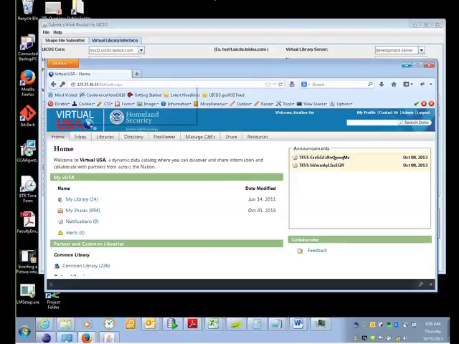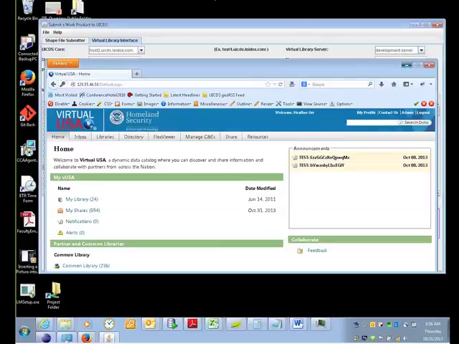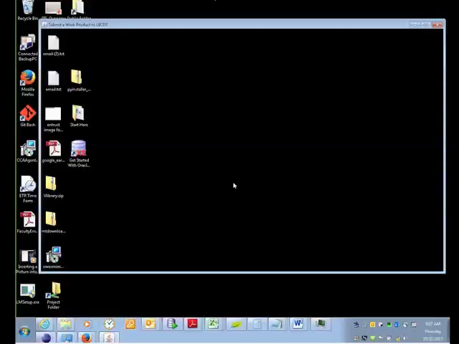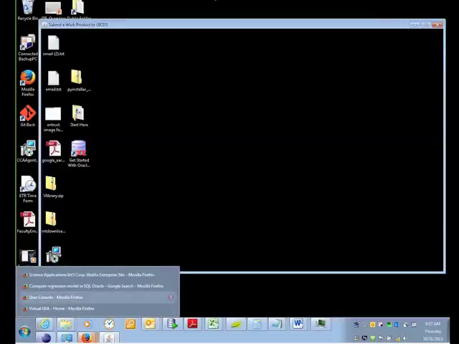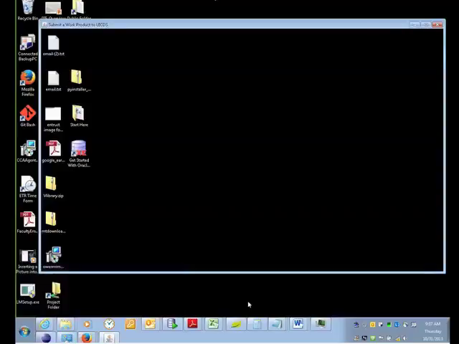Let's see. This can take a little while to make the connection. So let me see here. Getting there. My computer always slows to a crawl when it's sharing via WebEx. Oops. Apologize for that. It should come up here in a second. There it goes.